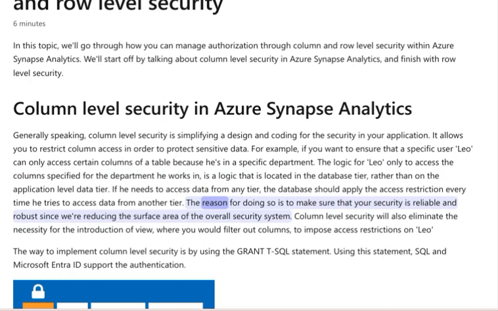The reason for doing so is to make sure that your security is reliable and robust, since we're reducing the surface area of the overall security system. Column level security will also eliminate the necessity for the introduction of views, where you would filter out columns, to impose access restrictions on Leo.